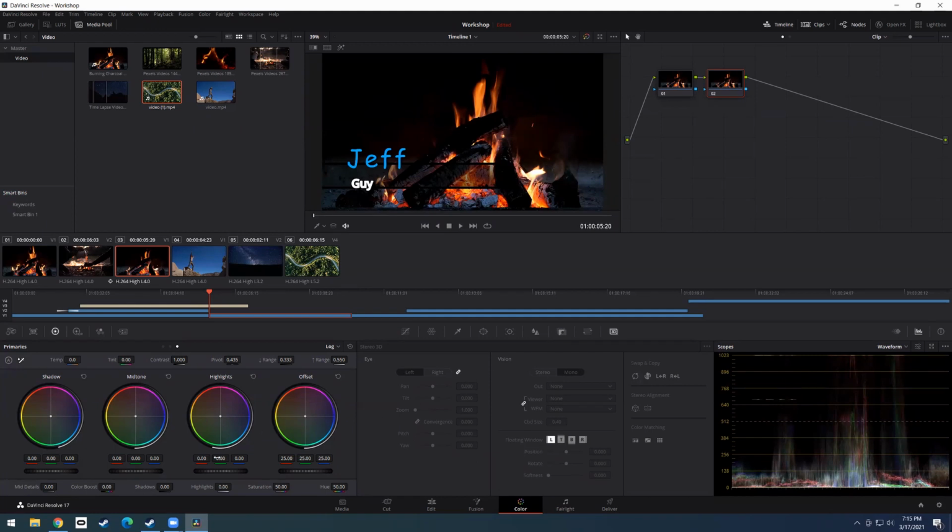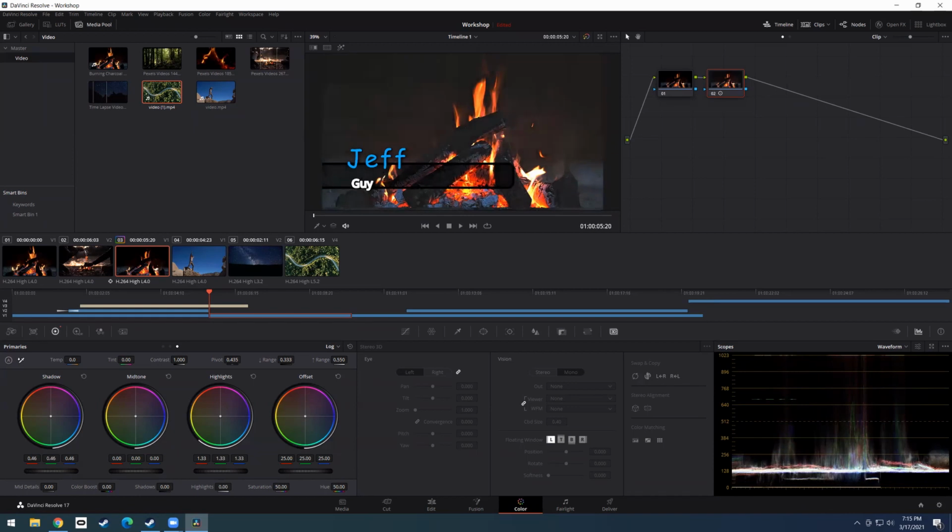So let's say I wanted to bring up the highlights of this clip. There's this little scroll bar down here, like if it was a physical wheel. I can click and drag that, and you can see the highlights of the image going up. Or if I bring my shadows up, it gets really bright. This isn't the best footage to color correct or color grade, but you get the idea. This is how you'll make your adjustments to the color.